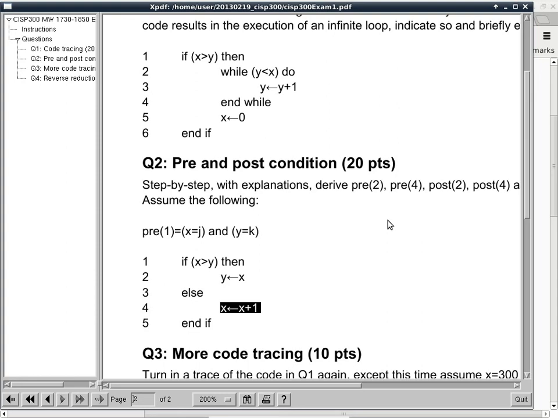Okay. Does everybody understand the trace of this particular algorithm given that x and y both have the value of 300? Okay.